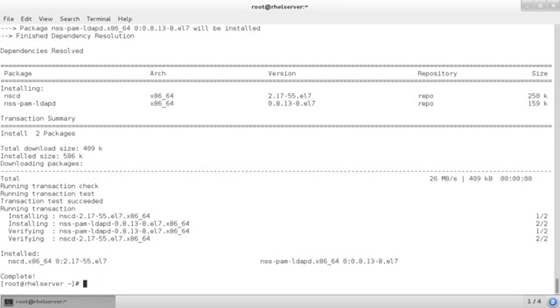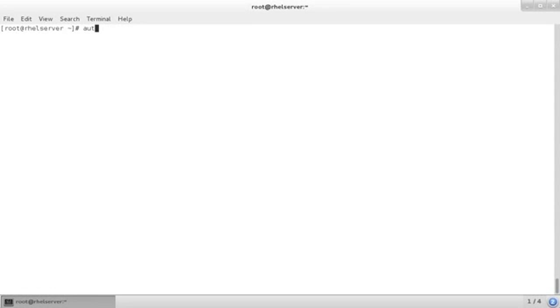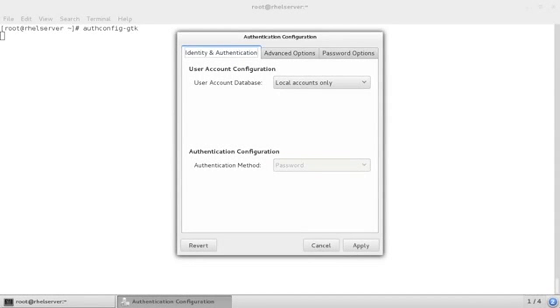So at this point we're good to go, and we can launch authconfig-gtk, the graphical interface. If you don't like graphical interfaces, that's fine, just replace GTK with TUI, but I would recommend using GTK on the exam because it's so easy to set up, and it's not so easy if you use the text user interface. The first thing you need to do is specify what user account database you want to use. By default it is local accounts only, and we want to set that to LDAP.